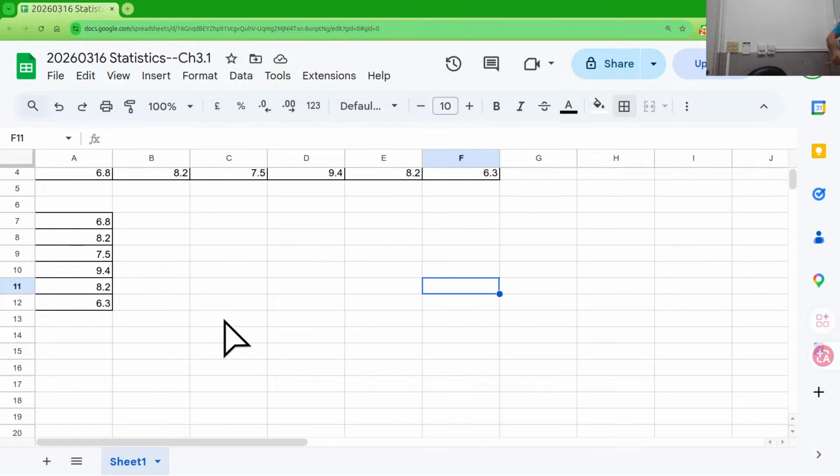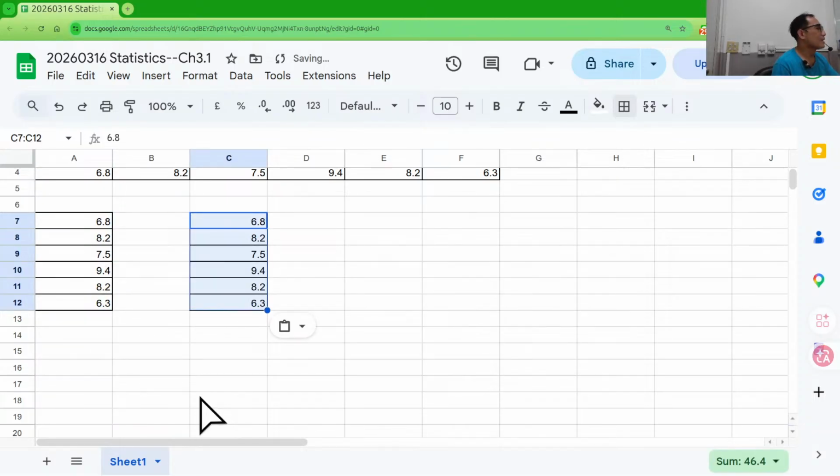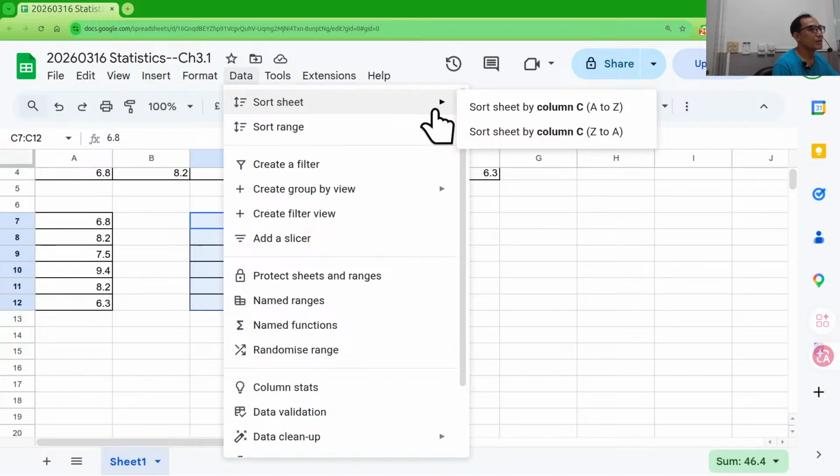Next, select. I prefer to copy the data again. Select, copy, and paste to a new range. Then try to sort it. Data, sort from A to Z. From A to Z, it means from small number to big number. From Z to A is the reverse direction, from big number to small number. Either one is okay, but personally, I prefer to use from A to Z. Means later the computer will list the number from small to big.